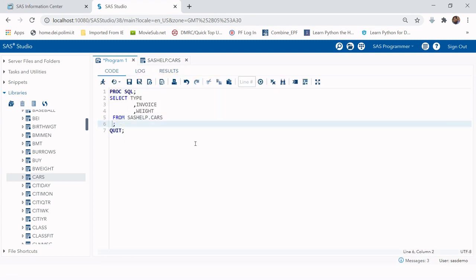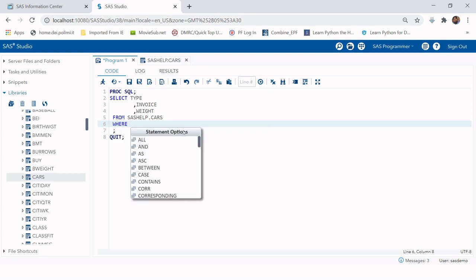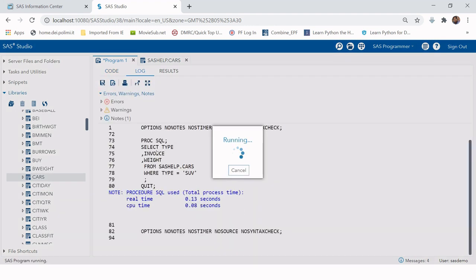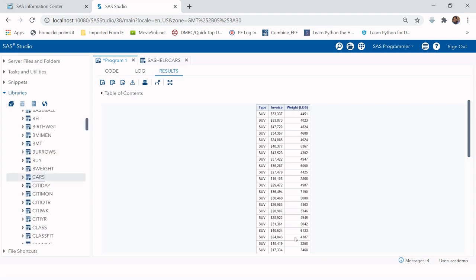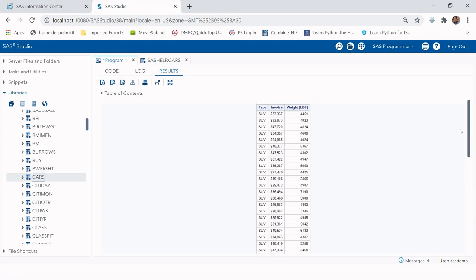For that, just after the from clause, you need to write a where clause. This helps in filtering the data, and then you need to put the condition. So first we will see how to filter based on type. We will write where type equals to, and since this type variable is a character variable, we type the value in quotes, SUV, and then we run this. Now you see all the observations which we have over here are only for SUV type.